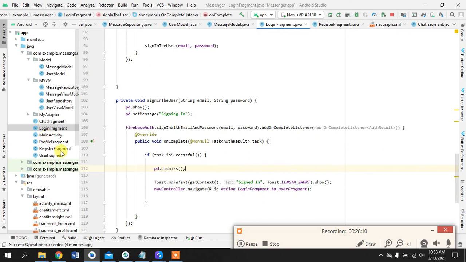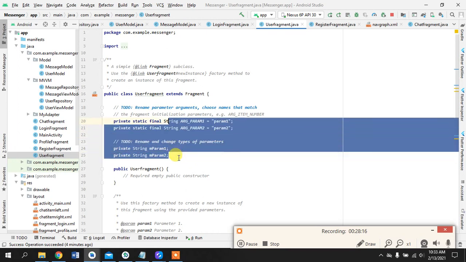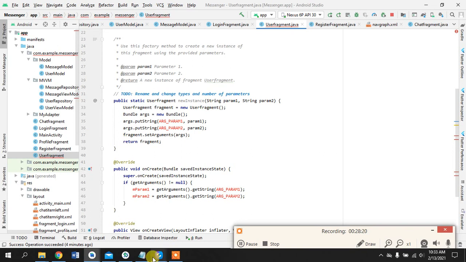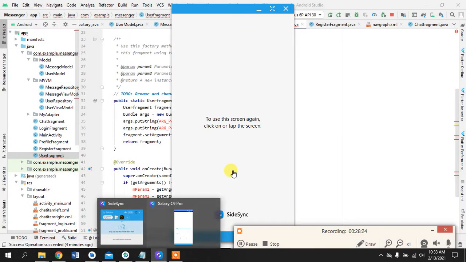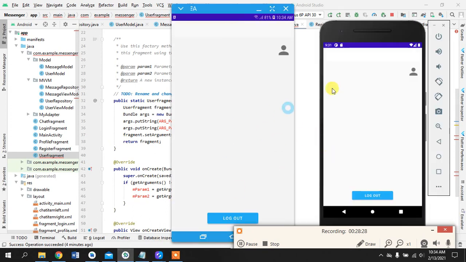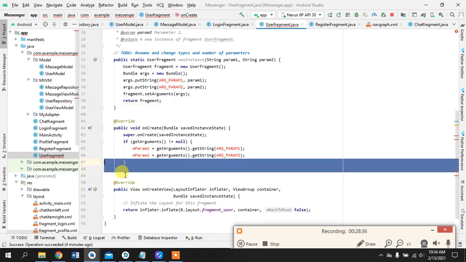So lastly, what I'll do is, once we are on user fragment, we have a button to log out. So in order to test the logout, because right now we are seeing on our screens that we have logged in and we are on user fragment. So how to log out and also test the progress dialog?